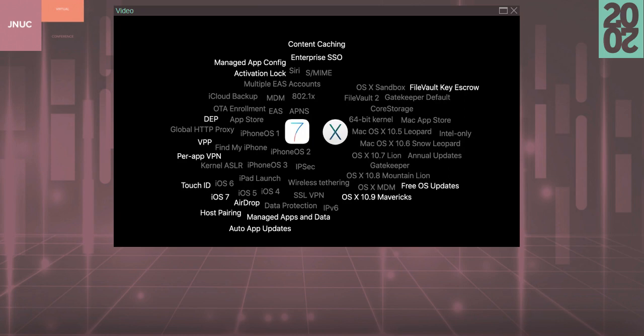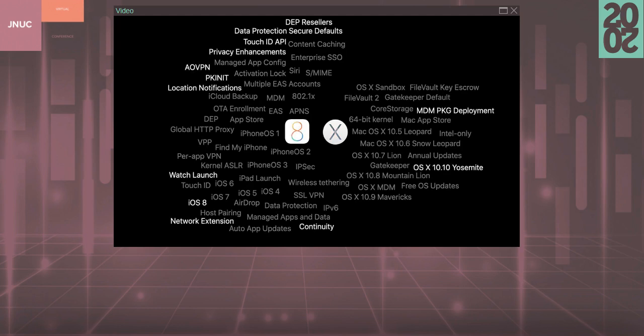Mavericks also included some under-the-hood improvements, including the ability to escrow FileVault keys to assist in recovery operations. One year later, in 2014, DEP was opened up to resellers, greatly expanding the availability of the program. In iOS 8, the data protection class "after first unlock" became the default for App Store apps and key built-in apps. The Mail app data protection class is even stricter: "when unlocked only."